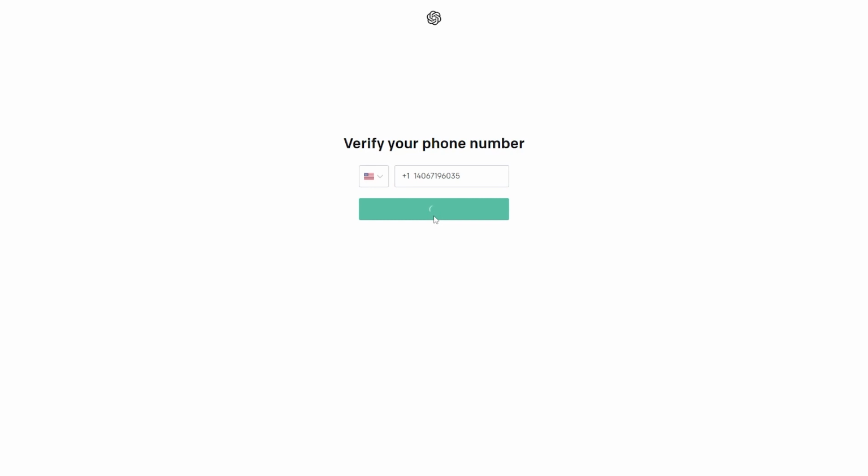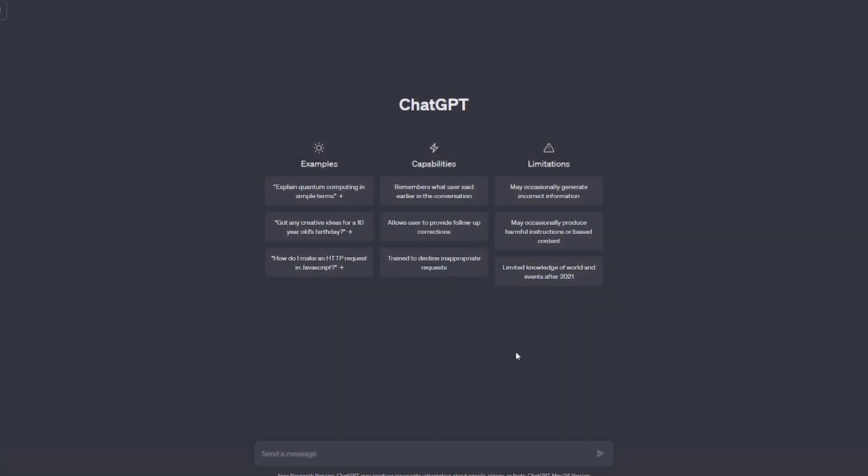Click on send code and wait for a couple of seconds, and that's it. Once you do that, you'll be able to see that you are now signed up into ChatGPT and you can just start using it. So that's pretty much it.